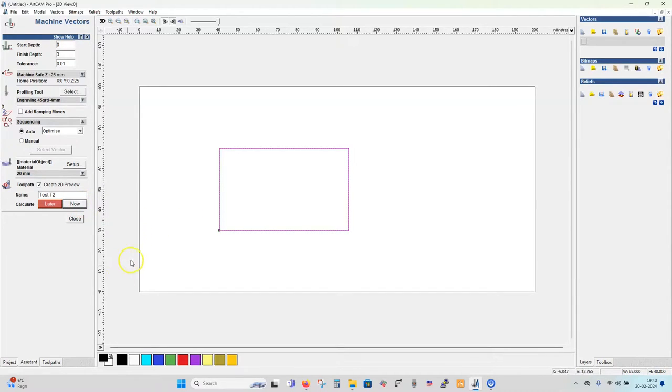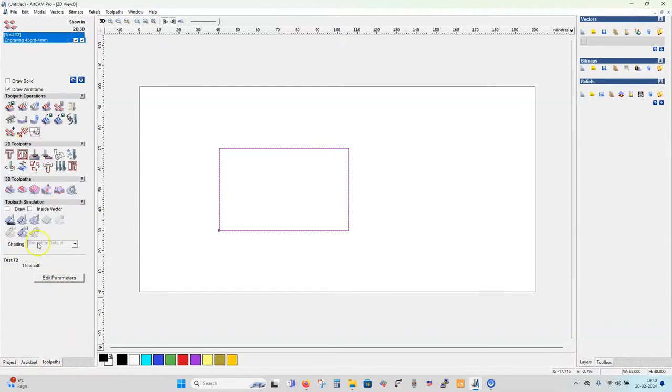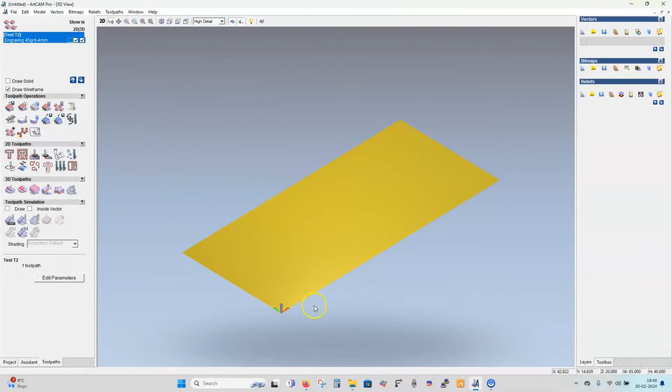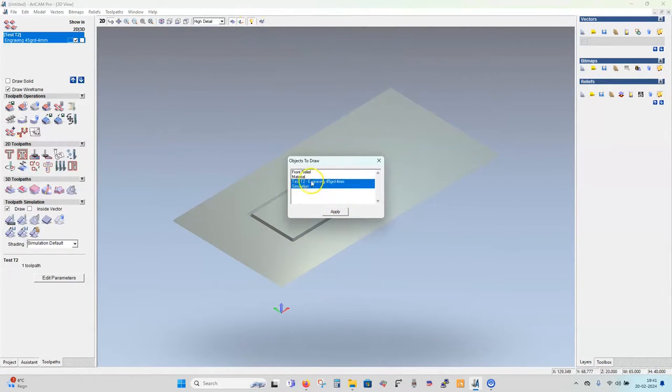So next step, let's have a look with the simulator. Let's see what we have created. And here we see the toolpath. It has to run two times. That's okay. Let's see the toolpath again. We can start it up here. We need to see this and that.